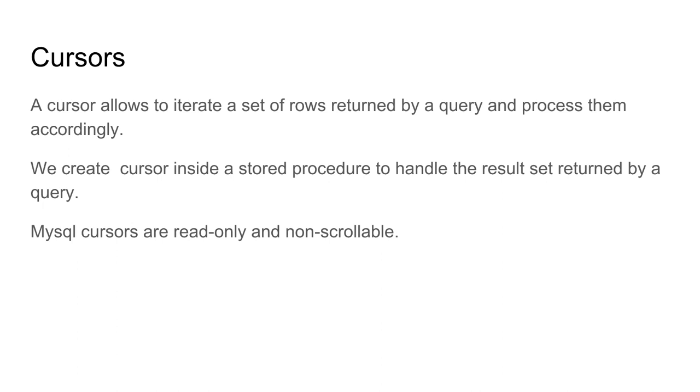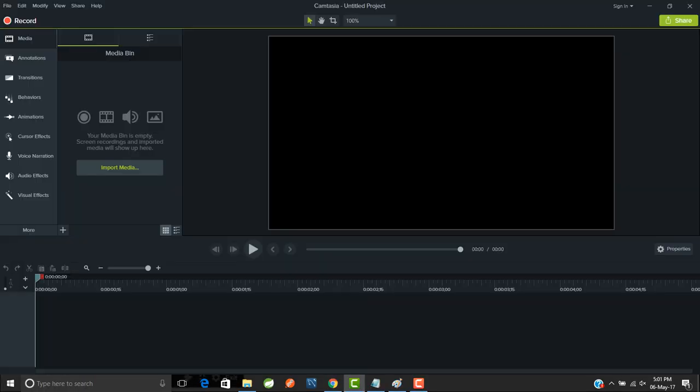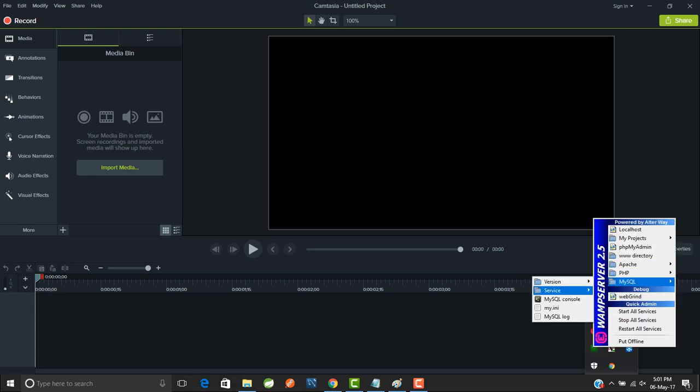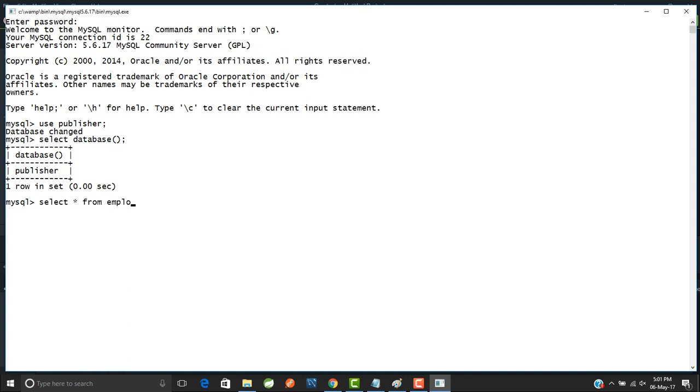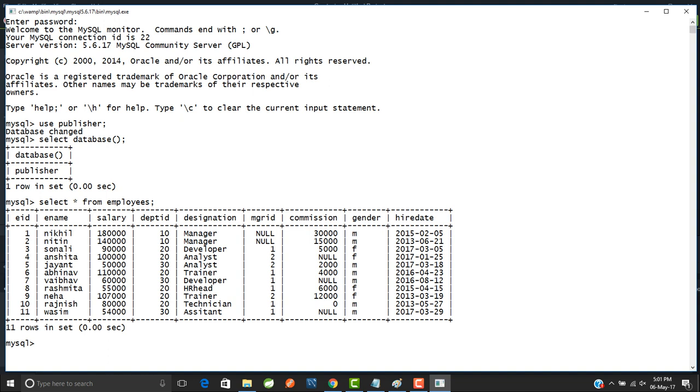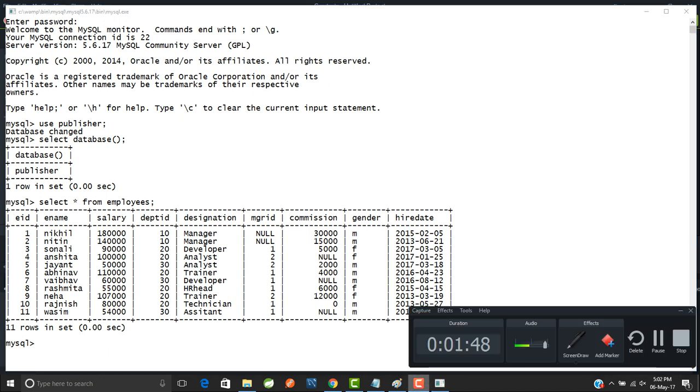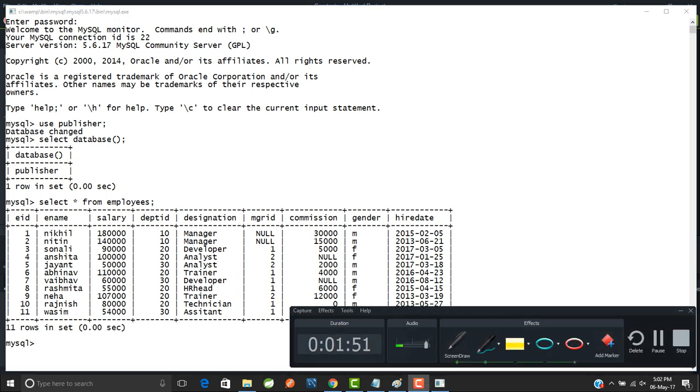Let me go to the database and explore how you can work with cursors. I'll open the database and use the publisher database. Suppose I write select star from the employees table, which we very frequently study. There are two things associated with this: the query and the result set that has been returned by the query.